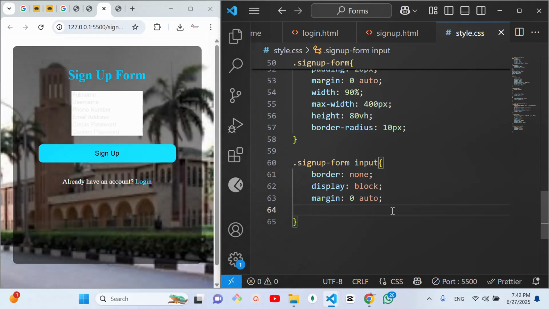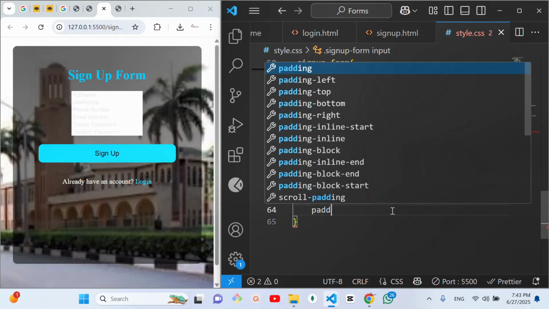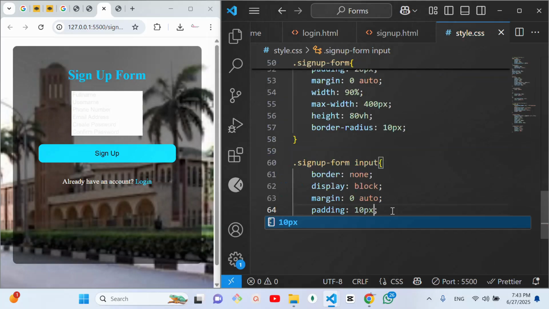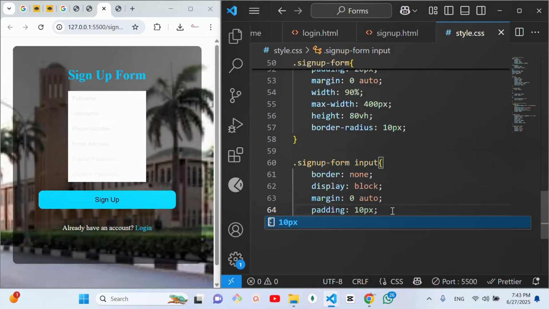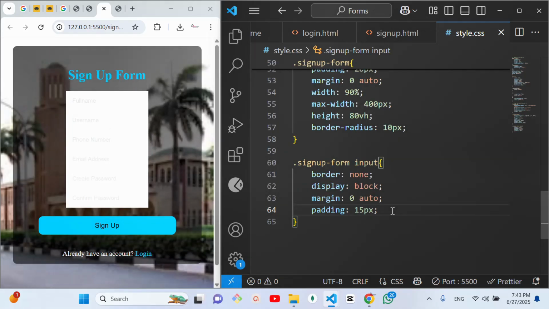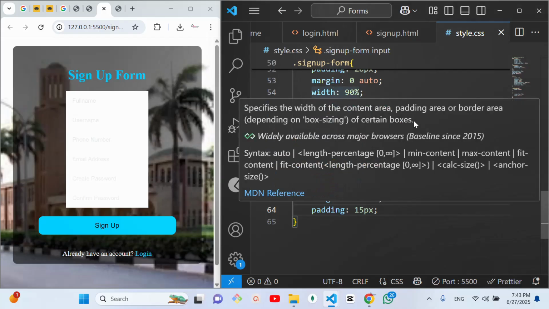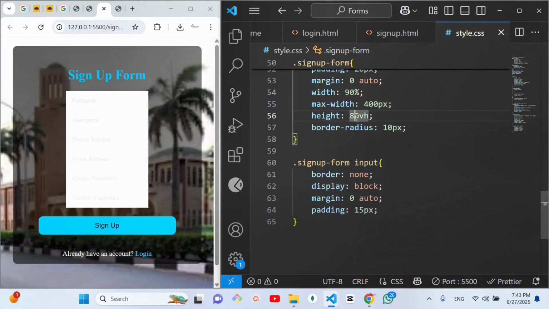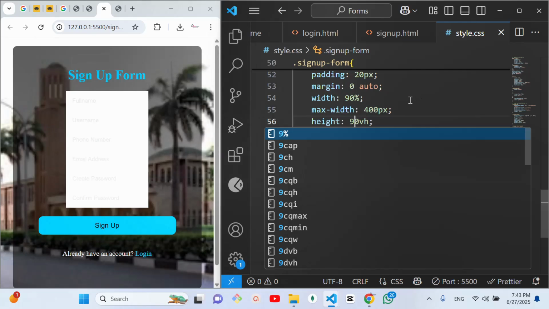So another thing I can also do to it, before I even do the text inside it, let me give the input padding. Let me see what a pixel will look like. Yeah, I can increase it. Okay, so we have 15 pixel. You see that our width now is the height. We may need to increase it to like 90 VH.